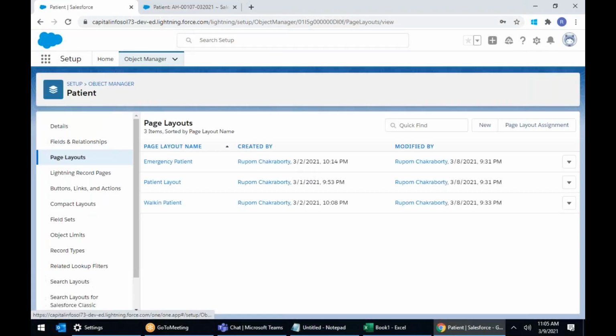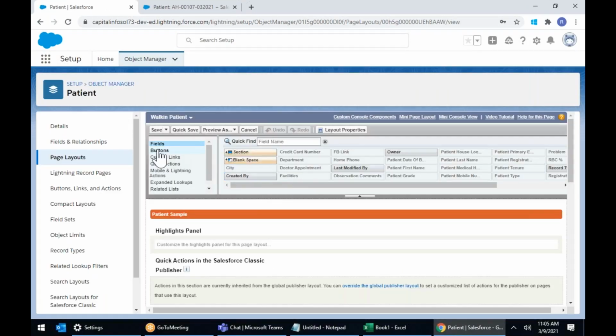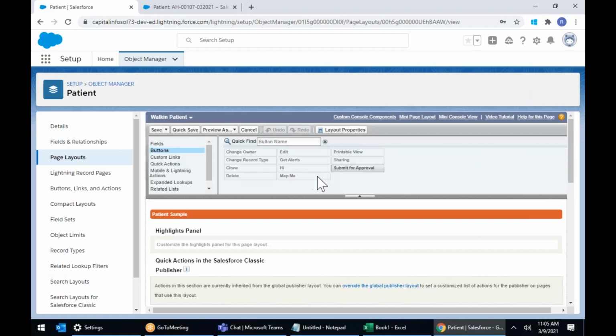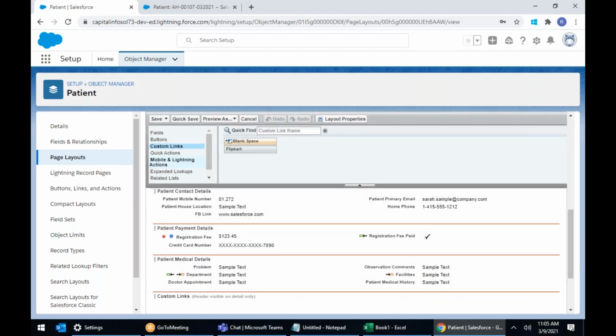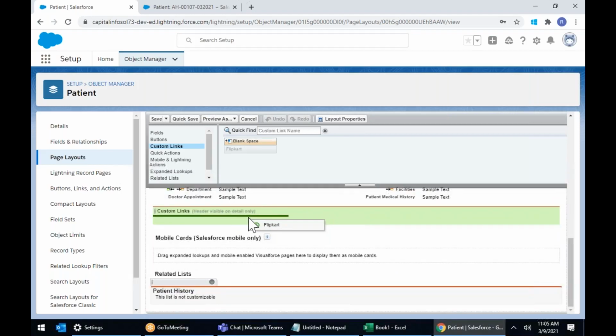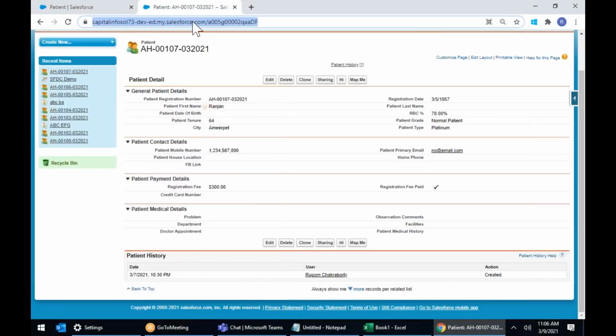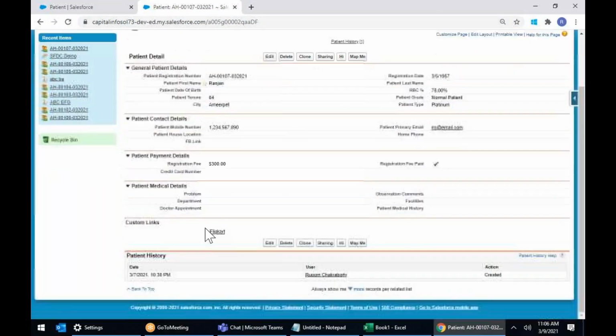Now I click on page layout. I open the walk-in layout. I look for buttons. What is that? It is not in buttons. It is now in custom links. Link is different. Button is different. Here's the Flipkart link. You cannot drag it wherever you want. There's a designated place I told you. I drag and drop here. Click save. Done. Next time when you come to the patient, your Flipkart is available here.